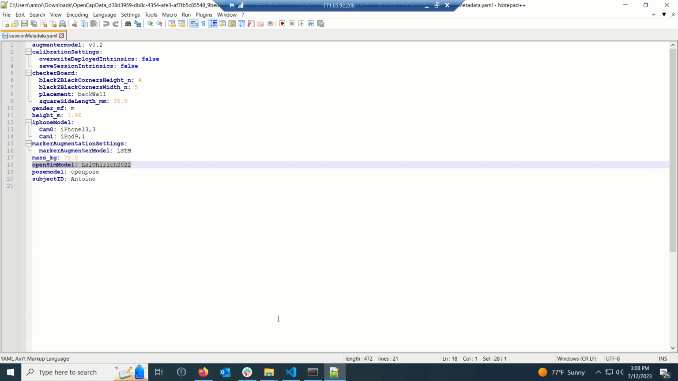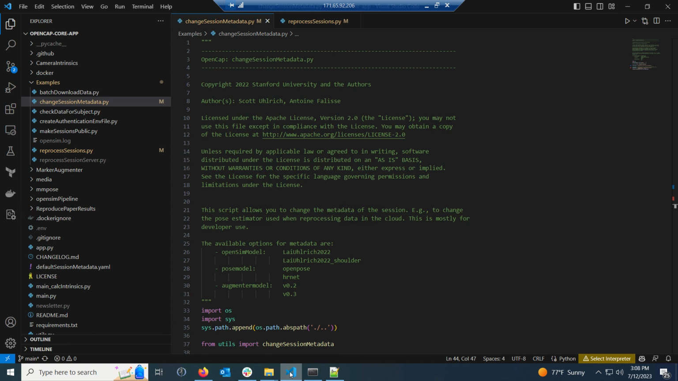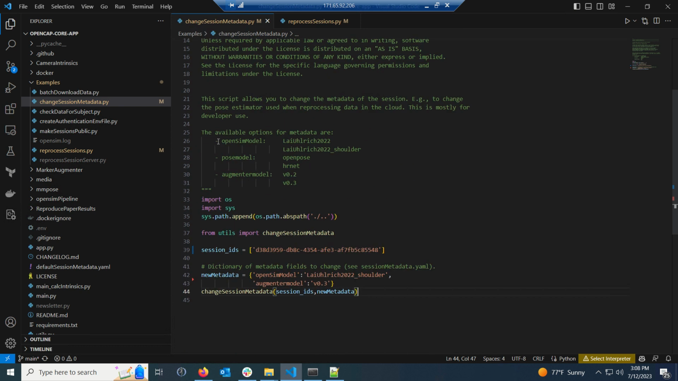So how can you do that? Well, we're gonna make use of the two scripts I showed earlier. Here I'm opening Visual Studio Code, which is the software I usually use for coding. I've opened those two scripts already. So you see that I'm now in change session metadata.py. There are some instructions, but basically you see that we have different available options for the metadata. For the OpenSim model, we can use two models. This one was the one that had been used to collect the data. And this is the other option, which is a more advanced model with a more expressive shoulder model.